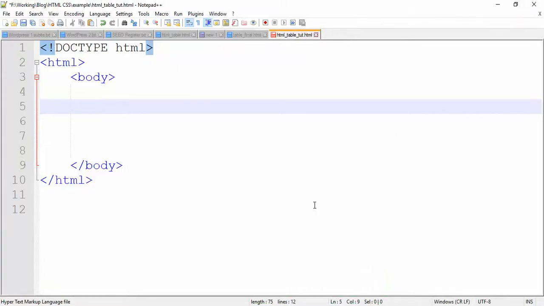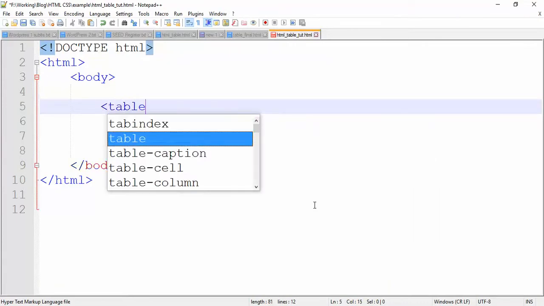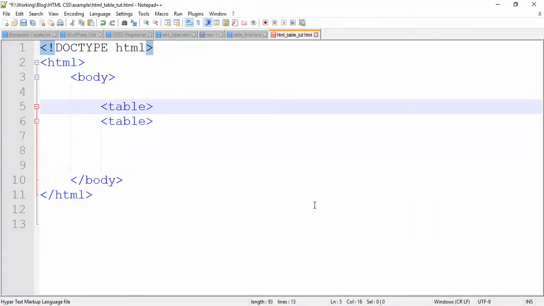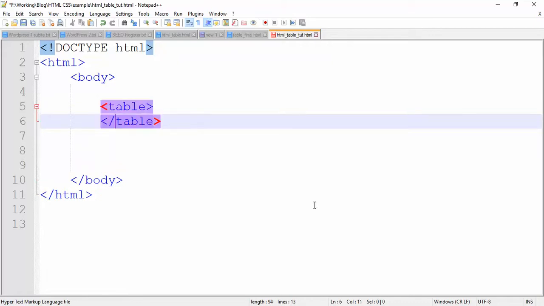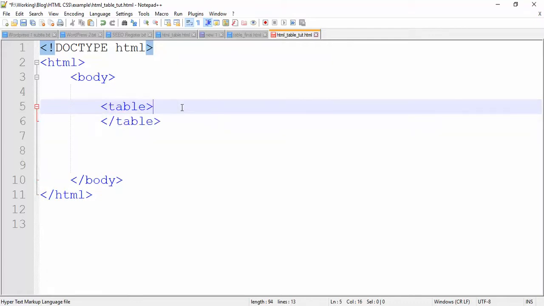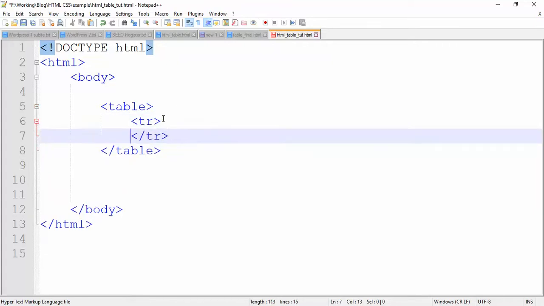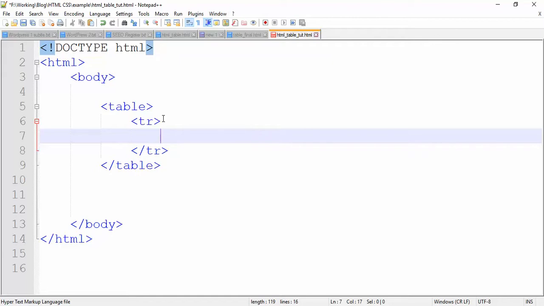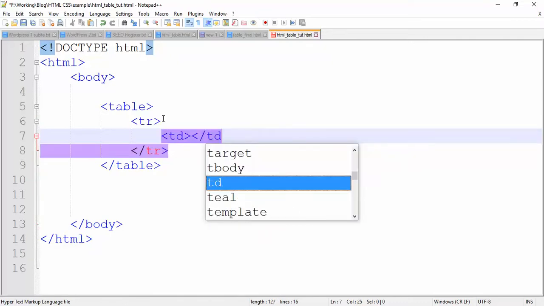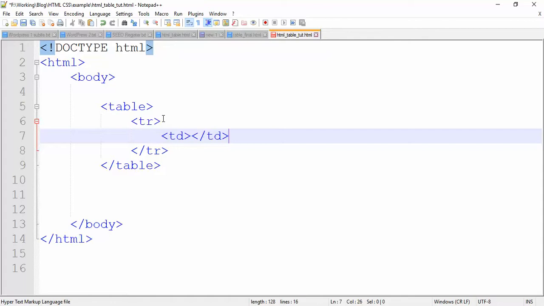A HTML table starts from the table tag, that is table. Table tag, it's a double tag, so we need to close it. Inside table we have to create row and column. So row is tr, that is table row, it's also a double tag, so we need to close it, and inside our row we need to create a column or table data, that is called cell, so that is td and td. Now you have to add more td if you want more table cells.